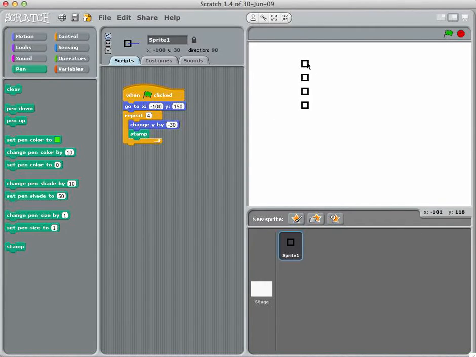So, but if I, let's see, you see those are imprints, right? So I can run this as many times as I want to, and it's always going to just leave this 1, 2, 3, 4 imprints, right?